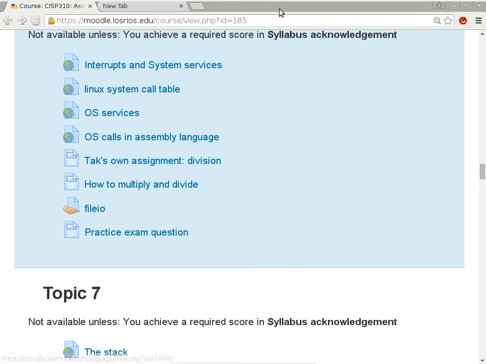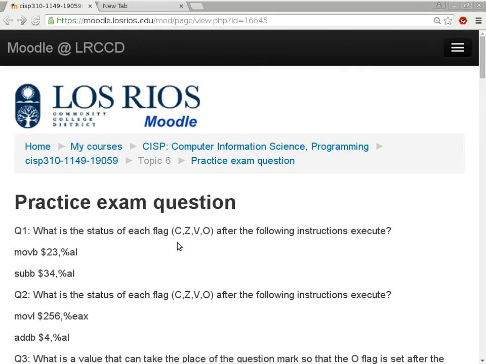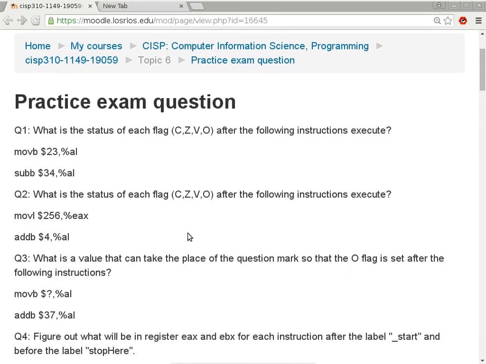All right, so practice exam questions. This is only a small sample of the questions. I'll give you more on Thursday. All right, so let's focus on these 2 instructions. Question number 1. What is the status of each flag? Those are the 4 ones that we have to deal with: carry, zero, overflow, and sign. Okay, this is supposed to be S and not V. This is supposed to be sign and overflow after the following instructions execute. So we first move an immediate 23 into AL, and then we subtract 34 from AL. So the question is, what should the flags be?